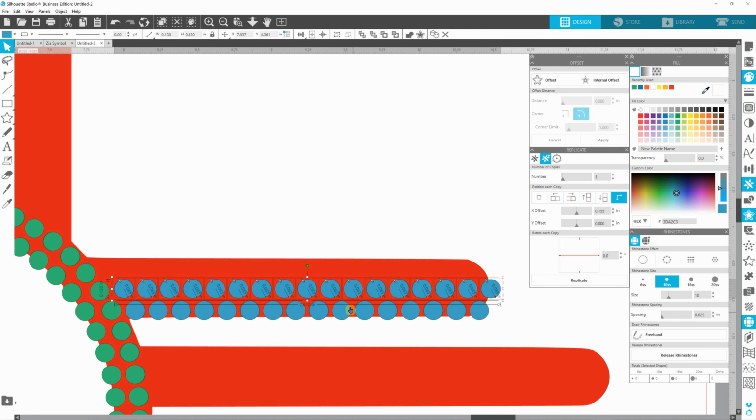Now what I could also do, instead of placing another circle, is take this row that's selected, hold down my Alt key, and I could move it up to here, and now that gives me my other row, and now I have that built.